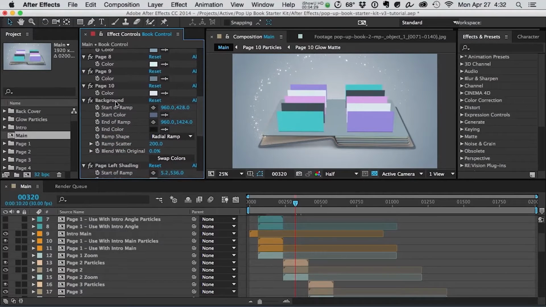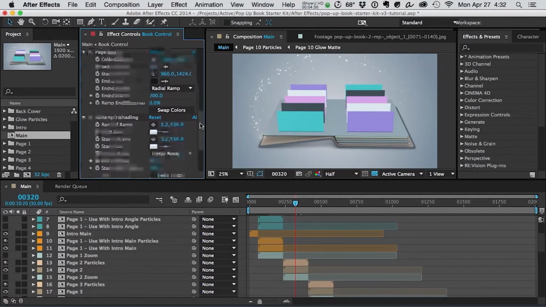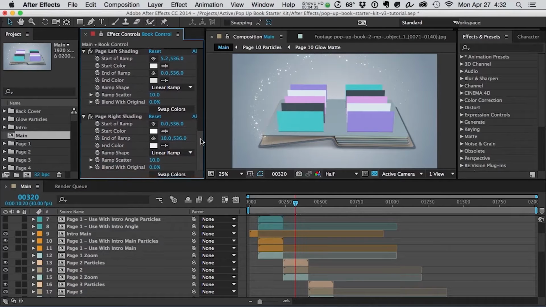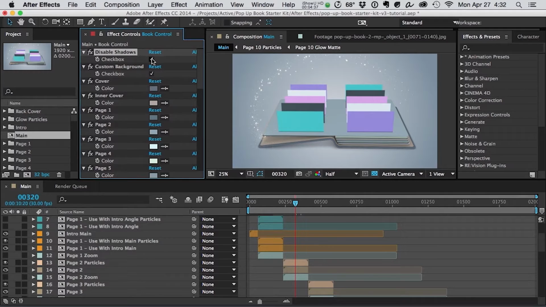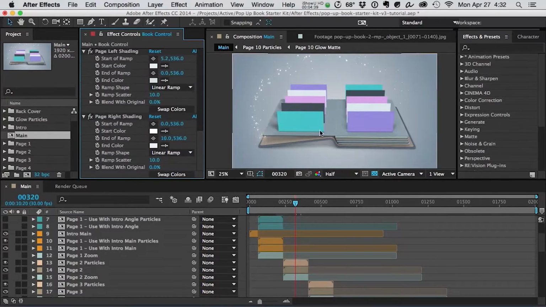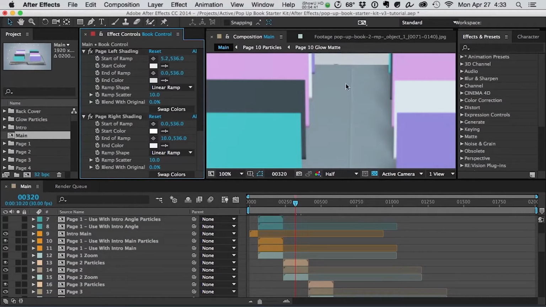Now we talked about the background. The page left and right shading, you probably won't have to mess with these. I added them in there just in case. If we turn back on the shadows and scroll in just a little bit, there's a page break shading happening right here, and you can amplify that by editing the ramps on the left and right page shading.